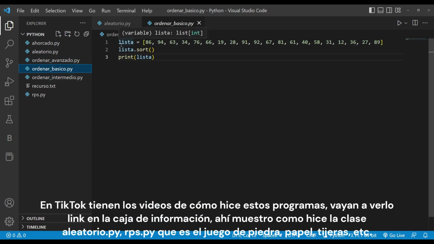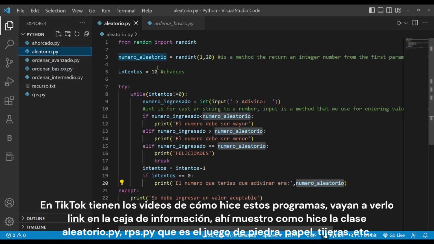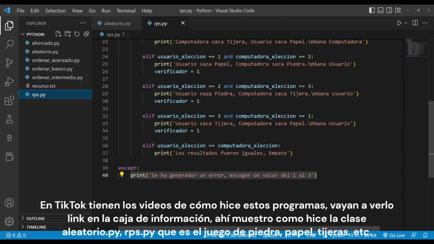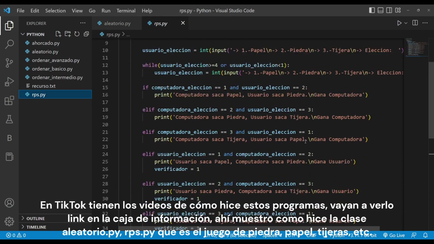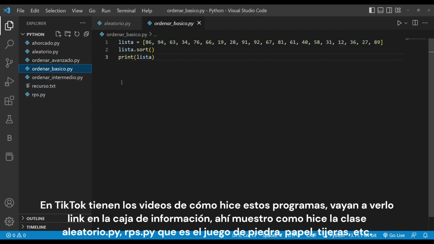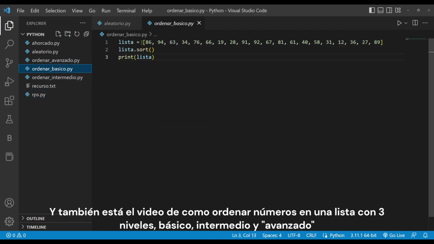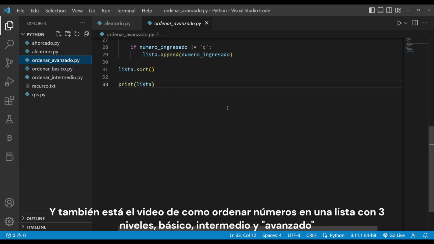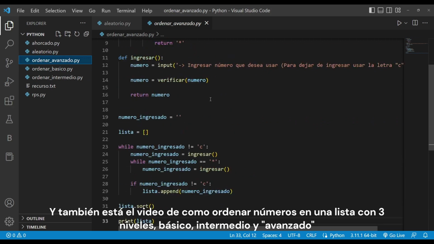On TikTok you have these videos that I made: how I made this aleatorio.py, how I made rps.py, that is a very common game, and how to order a list of numbers. In this case you can see the basic order, the intermediate order, and the hardest, but it's actually very easy.